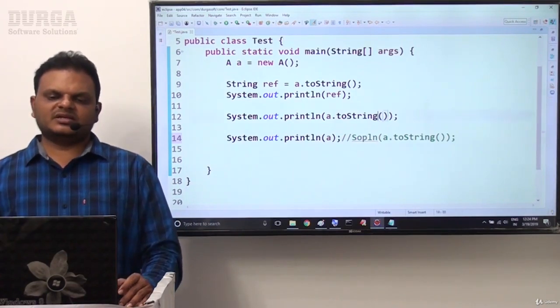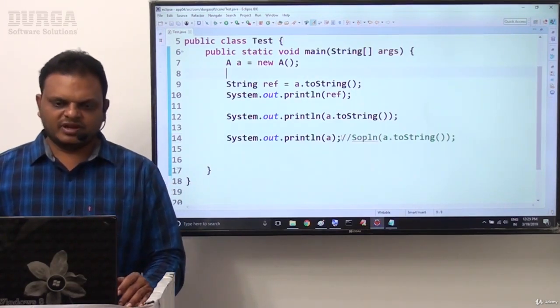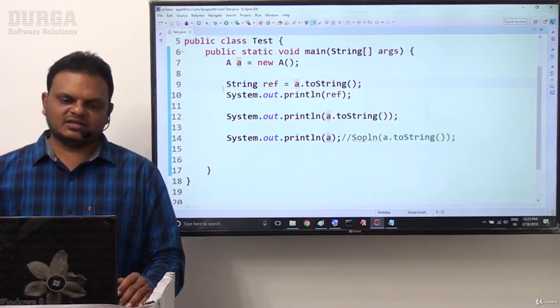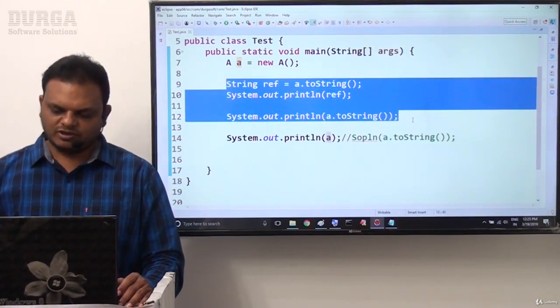Next one, what exactly is that internally? Let me execute this here. We are able to get the same output. That's fine, no issues. Next one, what exactly is the scenario going on here? I want to remove this, for example.